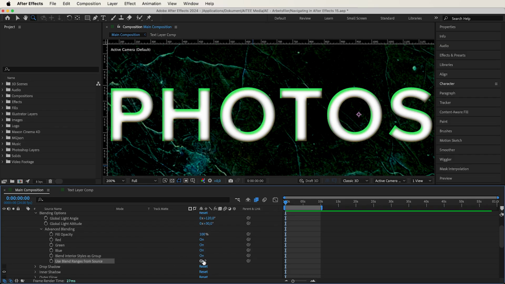The last one, use blend ranges from source, specifically for your Photoshop or PSD files. Whenever you want to use the blend ranges and you have the advanced blending options set to in Photoshop, switch this one on to get the blending in After Effects to respond a little bit better to the source color types.